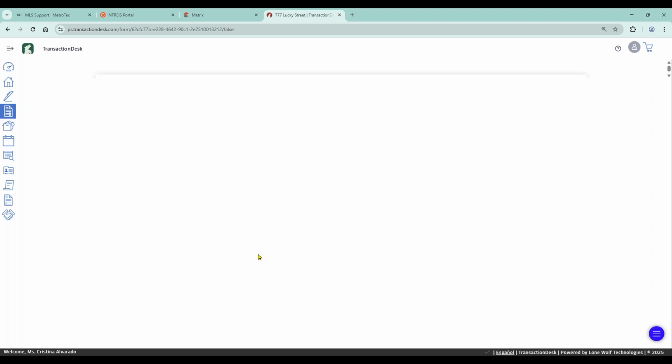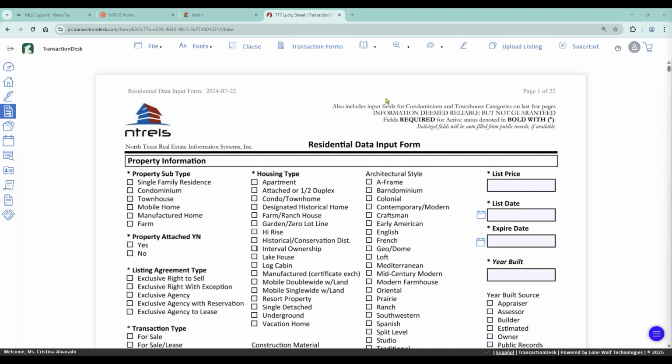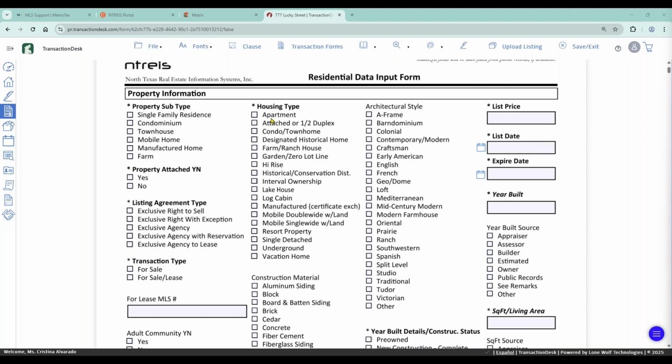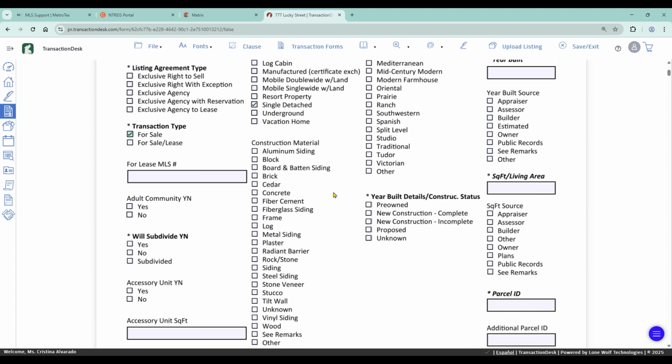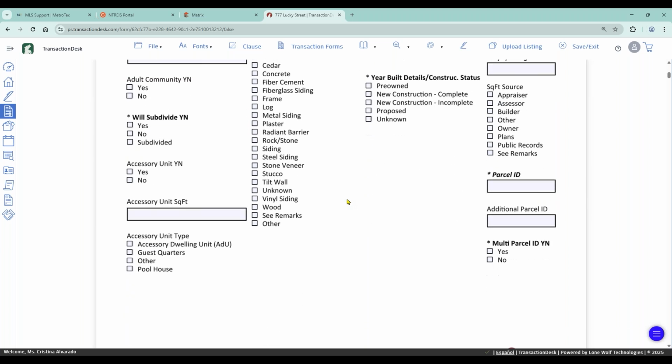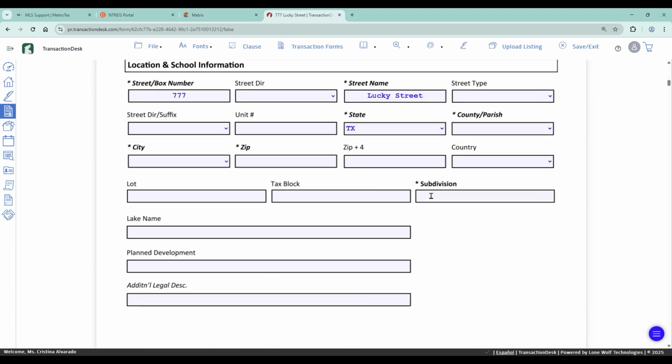It's a pretty big document, so it'll take a little for it to load here. There we go. So we've got our input form here. All of these fields are clickable. You'll just select whatever applies. You do not have to have everything complete on this in order to send it to Matrix. All right, just as much as you are able to do during this transaction or during this appointment, whatever you are able to figure out about this property.